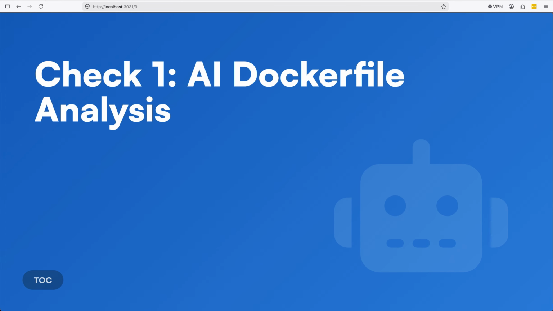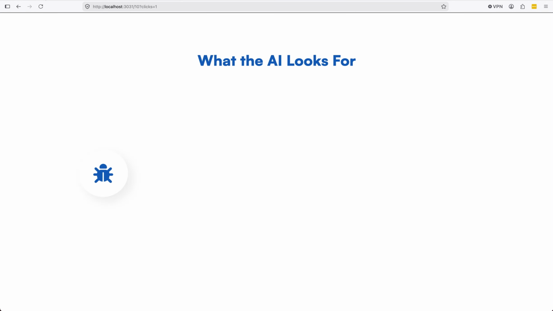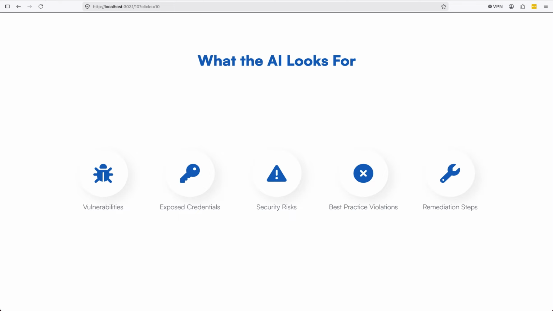This is the first security check it will do: check one, AI Dockerfile analysis. What does the AI look at in your Dockerfile? It will check for vulnerabilities in your Dockerfile and whether there are any exposed credentials in it. Then it will check security risks, and then best practice violations. Finally, it will give us the remediation steps as well, like what you have to use here.